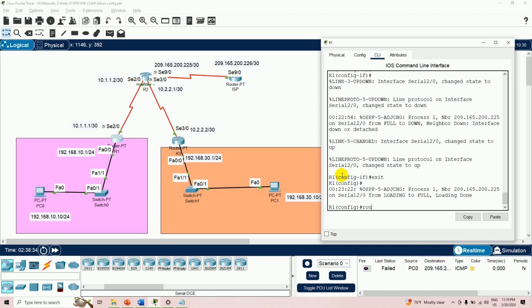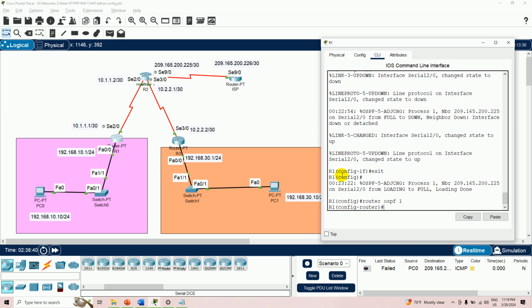Okay, so you have to go to router OSPF 1. This particular router has two interfaces, SE2/0 and FAS0/0. So these are the two IP addresses, and the corresponding network address you have to give here.